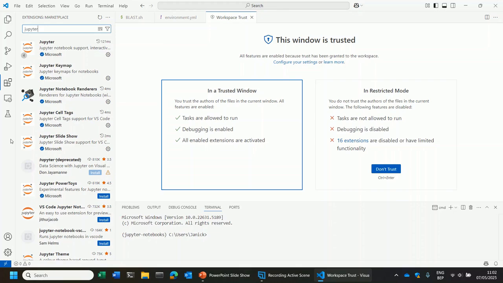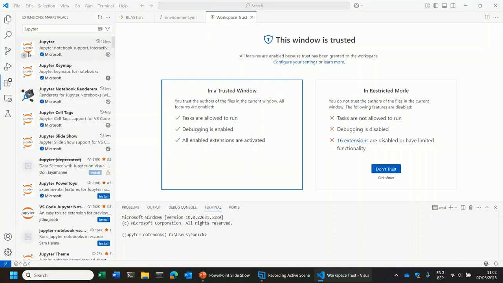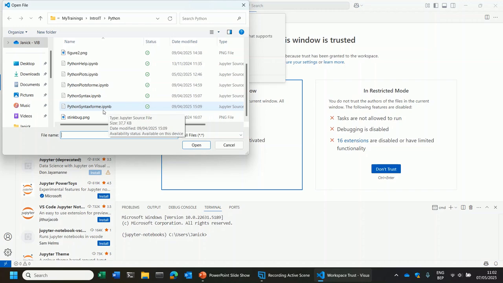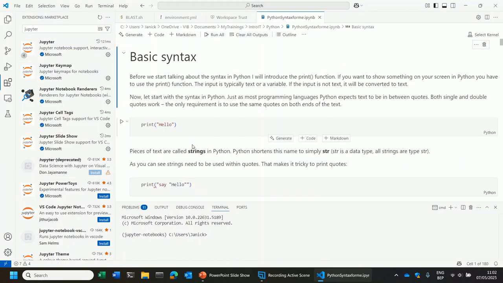You can import one of the Jupyter notebooks that we will share with you. You go to File, you click Open File, and then you select a notebook. You can recognize Jupyter notebooks because they have this extension, .ipynb. You select the notebook, you click Open, and you should see the content.